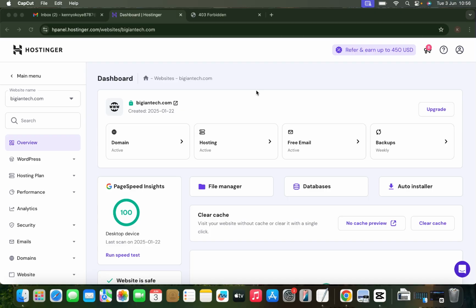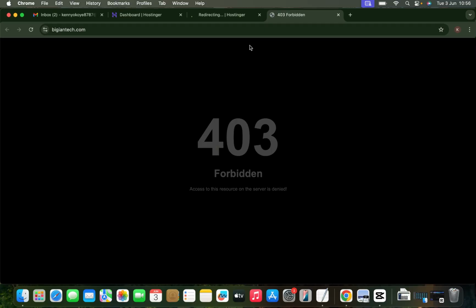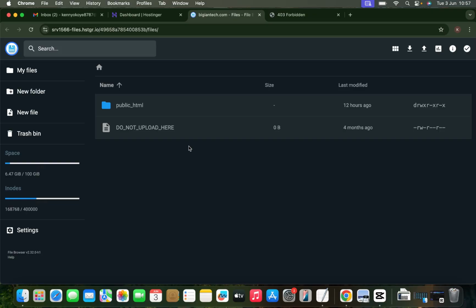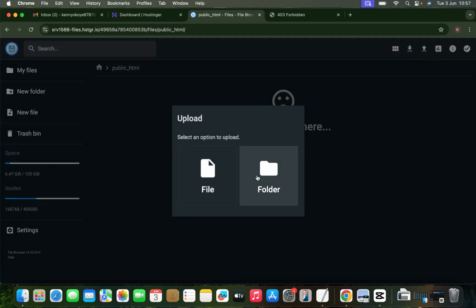Now I'm using Hostinger for this video purpose, so go to your hosting if you're using Hostinger or any other cPanel which has different kind of environments. The very first thing you do, locate file manager. Now you can see my domain name is empty, so this is my file manager. So I'll go straight to public_html, then I'll go to upload, then I'll click on file.